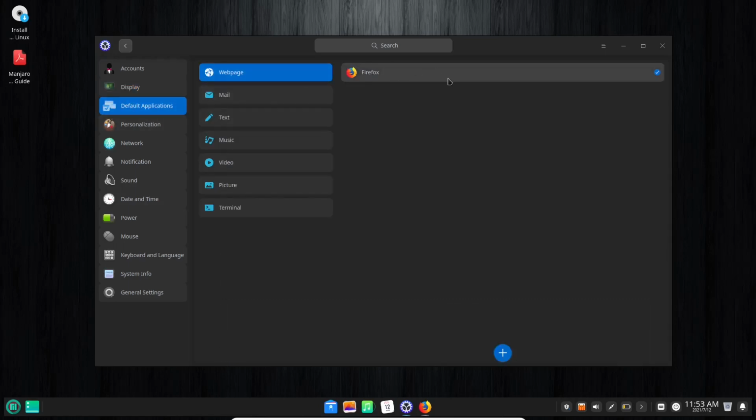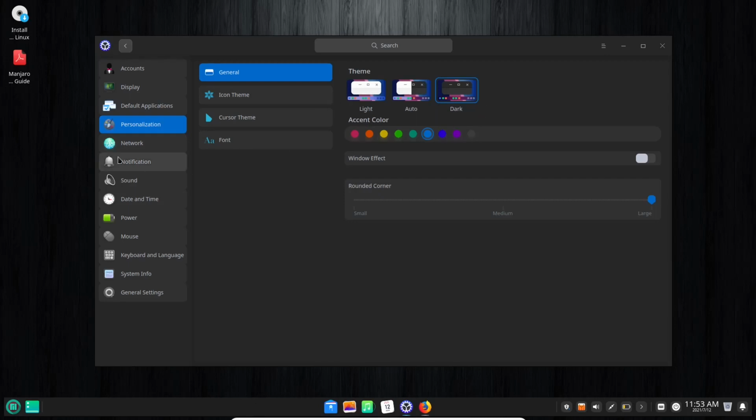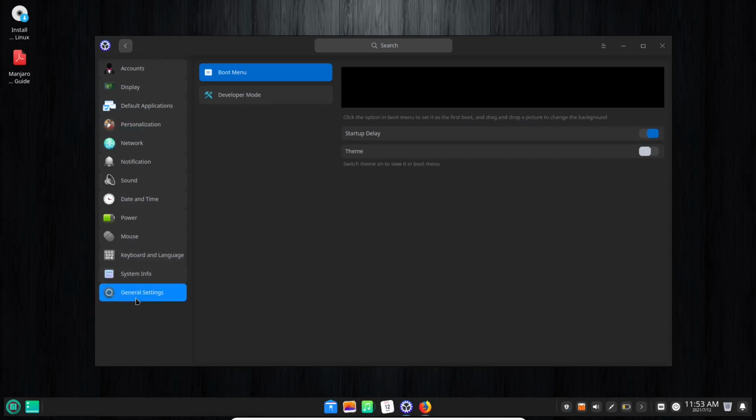Your default applications, let's say you don't want to run Firefox, you want to run Chromium, or you want to run Opera, you download it, it'll come over here, you select it, and it'll automatically be set as your default, so that way if you open a link in an email or something like that, you're good to go. You can do that with mail, text editor, music, video, picture. Video should give you more than one. We've got the movie player that comes with Manjaro, the MPV media player, and VLC. So let's say I wanted to set VLC as my default video. Picture, terminal, personalization. We went through that a while ago. Network, notification, sound, date and time, power, mouse, system info, and then general settings, startup delay, what theme you want on startup, things like that.